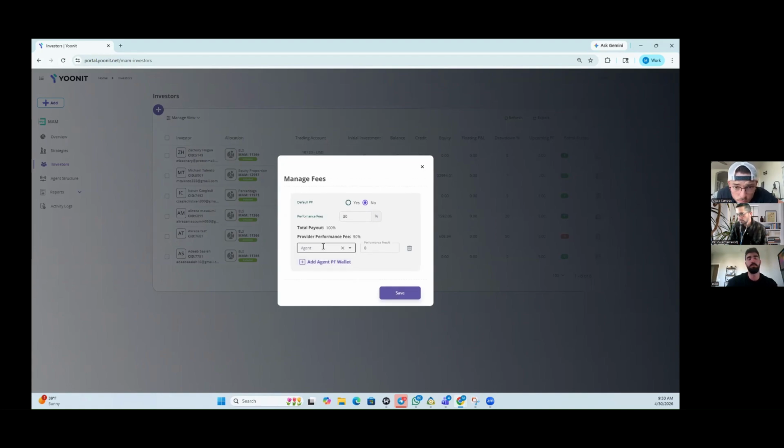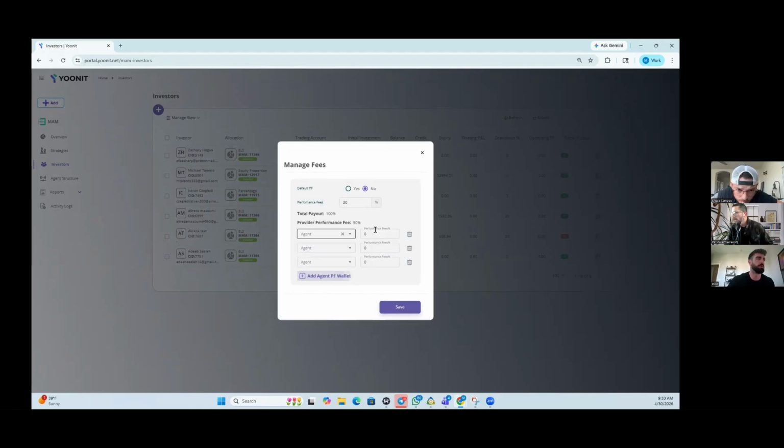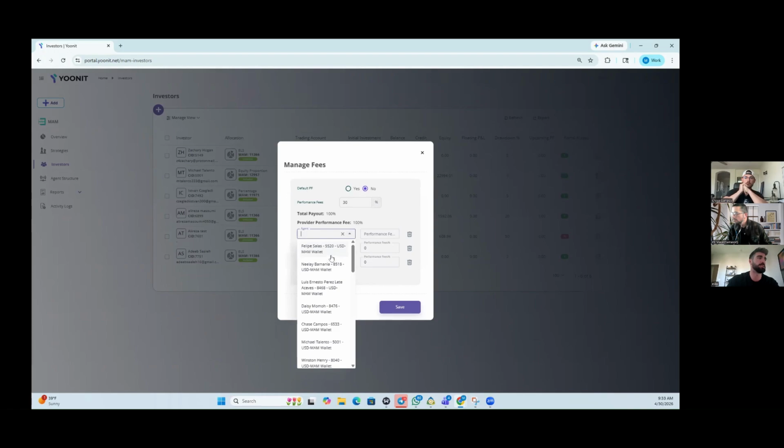Depending, there might already be someone here, because it's three levels. Depending on who enrolled that investor, whatever the case is, you can just add the agents, and then we'll figure out the numbers depending on Michael's situation. But this is exactly it, and you can search the agents here.